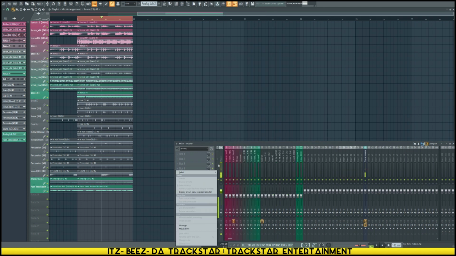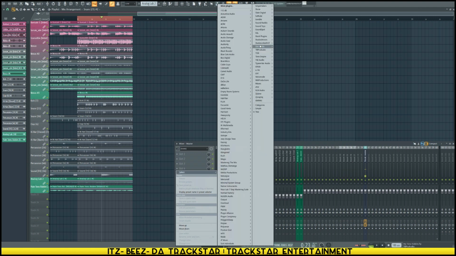So let's add a limiter to the master bus. Now, this will not be doing anything whatsoever, no compression, no nothing. It's just there for display purposes, using it as a meter pretty much. So let's bring in the stock limiter from FL Studio, one of my favorites by far.